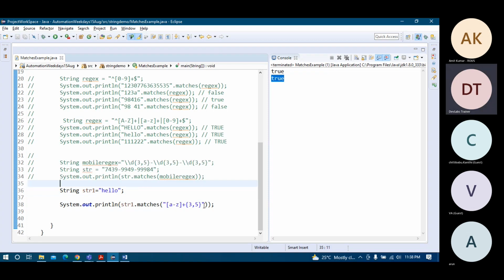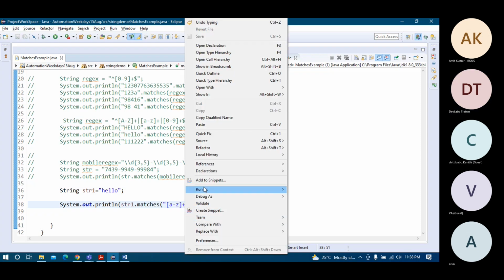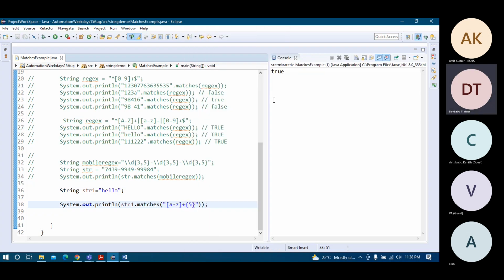So I'm saying that 3 to 5 characters. So 3 to 5 characters it is matching. But if I have to validate the exact one, so I have to put like this. It will only work true for the 5 one. If it is 2 or whatever, 3 means, then it will say that false.